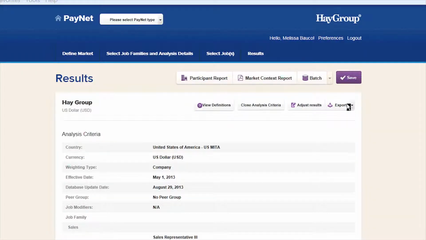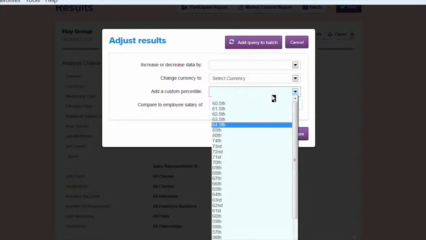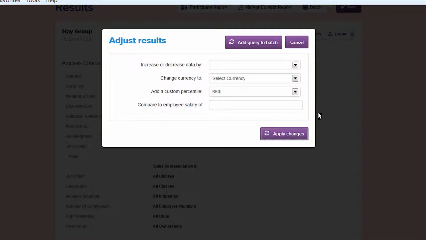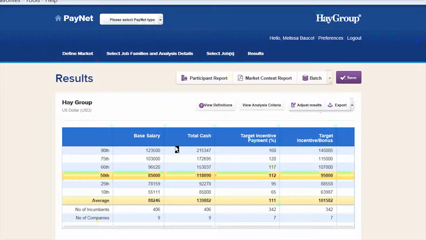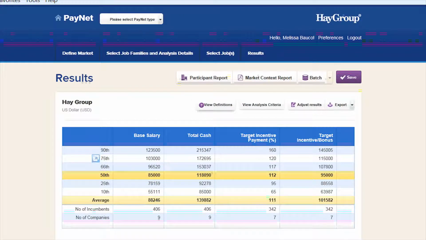Okay. So again, we can adjust results. We can do maybe this time let's take a look at the 66th percentile. We'll apply our changes and be able to see how we've added in an additional percentile into the results. Okay. So that is basically the entire PayNet database in a nutshell.